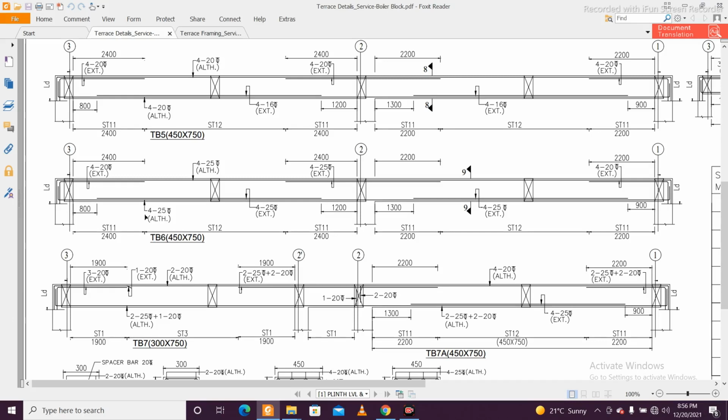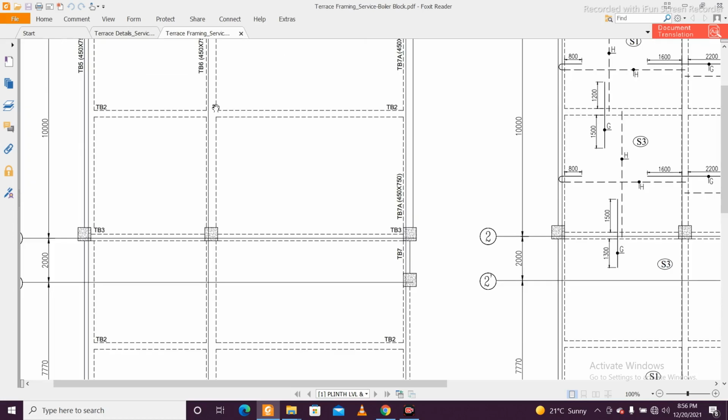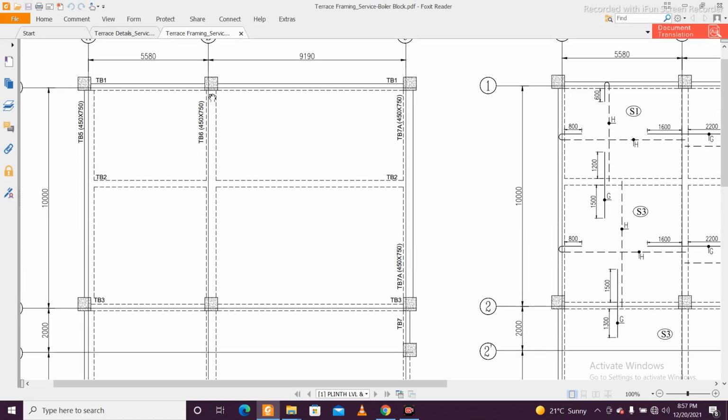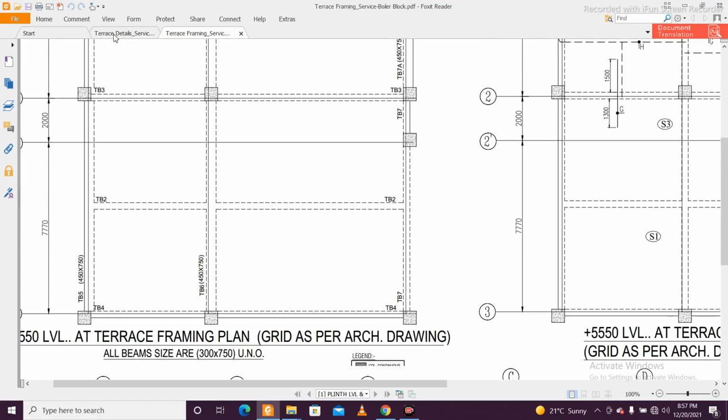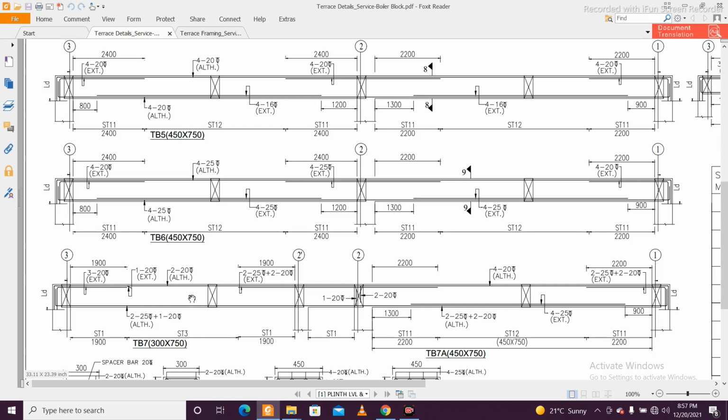TB6 has a size of 450 by 750, and the section along which it is cut in this particular diagram is also given. You have to refer to both this particular diagram, that is this one, that is B grade, and which is cut from here, as you can see here. So this is the cutout, and here you can see.